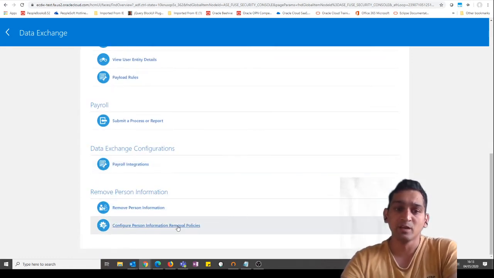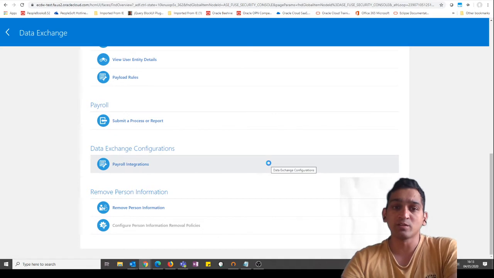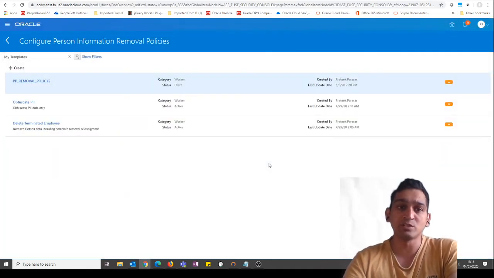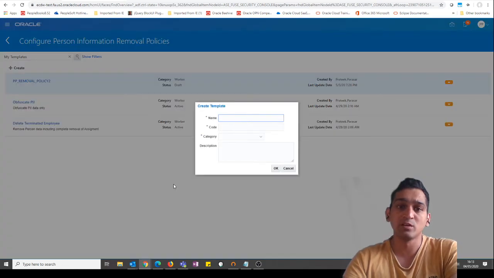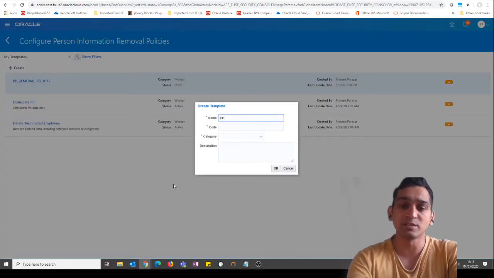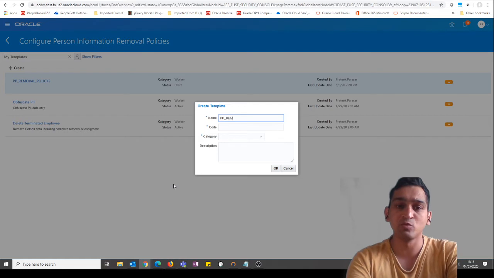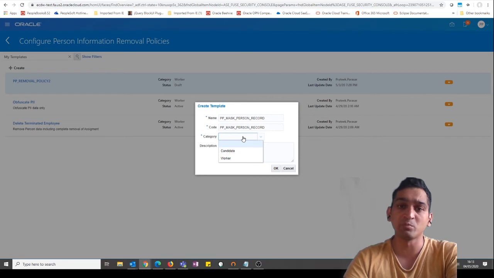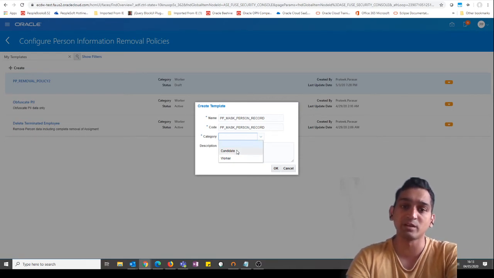Based on that, I'm going to show how you can configure a policy and how the policy tells you which information this policy is going to remove, and then you can run that policy. So let's say I'm going to go and say remove, or I'm just going to say mask person record, which means I intend to leave the assignment information for reporting purposes so that my stats are still correct. I'm not removing the data completely.